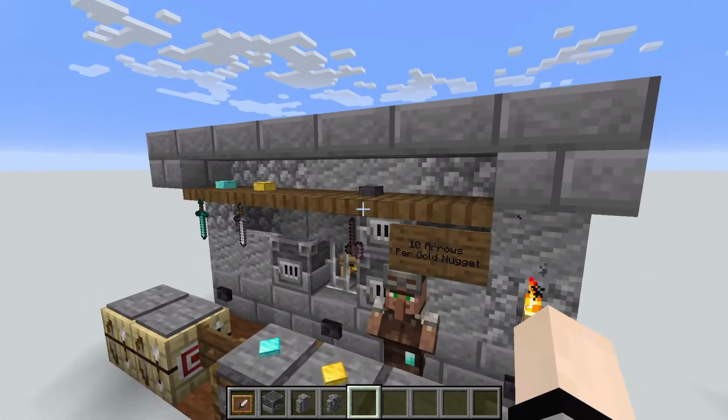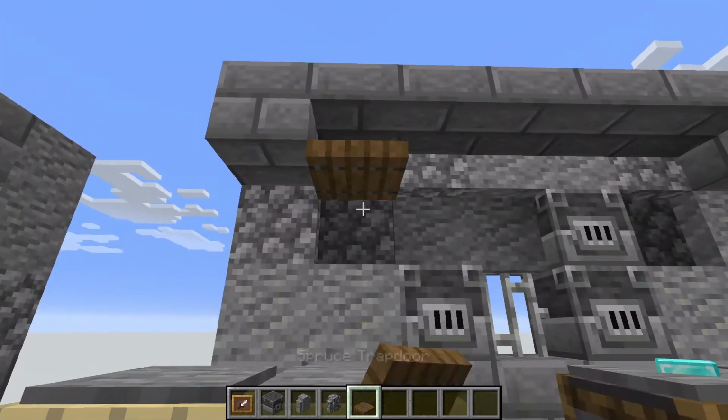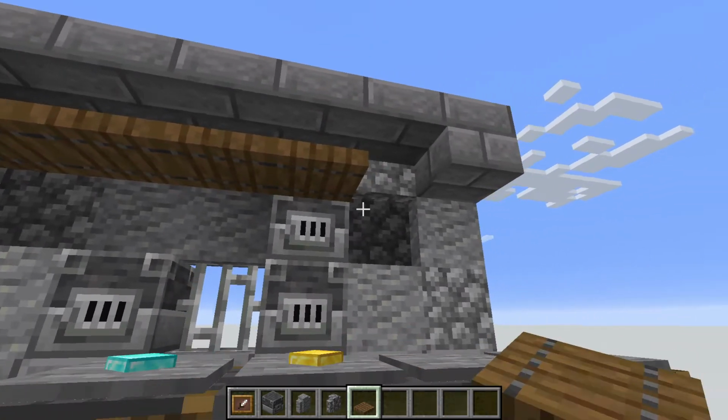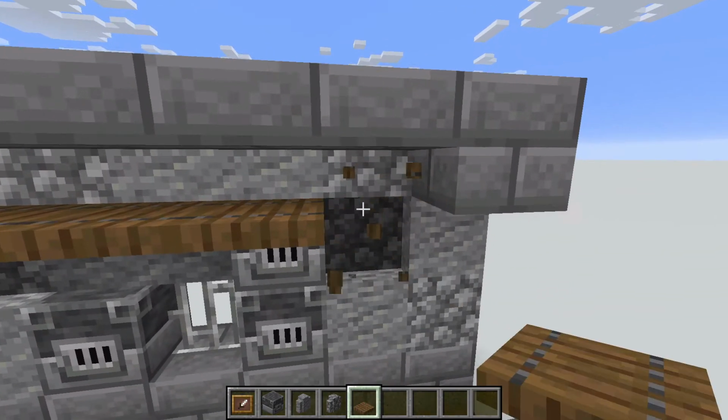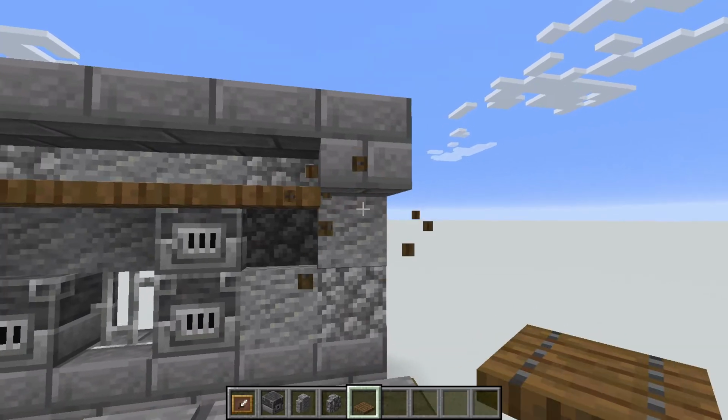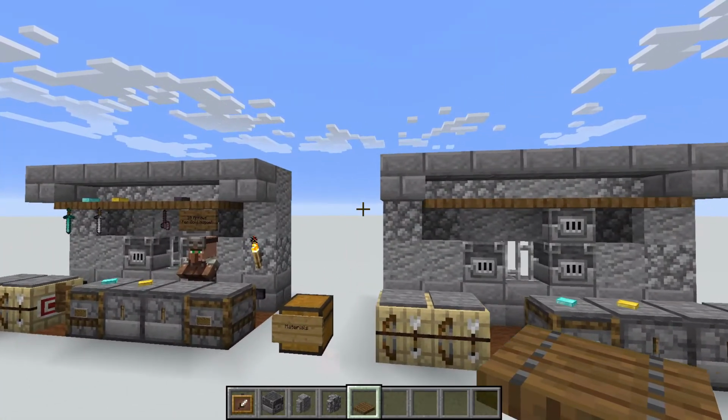We'll go ahead and get our trapdoors out, and we'll put 1, 2, 3, 4, 5 trapdoors. Each of these, you want to make sure they are on the top half of the block. They line up with that right there. If they don't, then they won't work.